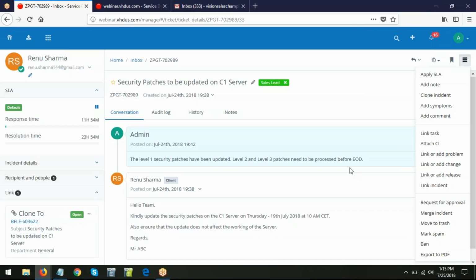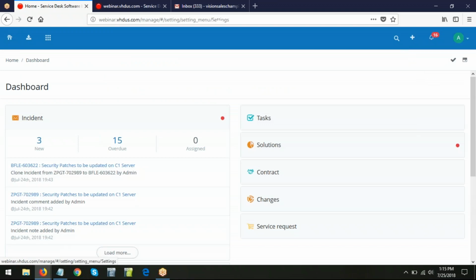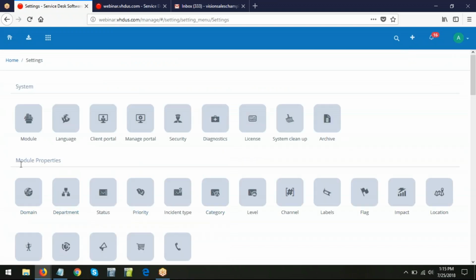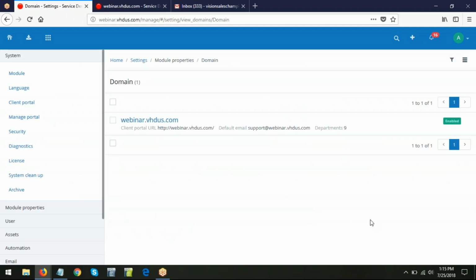I'll just minimize this. Okay, so over here we have the admin settings, under which we have the module properties. Some of these belong to the service desk, so I'll just be covering those which are associated with incident management for now. First of all, we have the domain. Now this can be used if you want to change the domain name of your help desk. That is, your client portal domain name can be modified over here, or if you want to add additional client portals, which is in case you have the satellite desk or service desk product, that can be done from here.